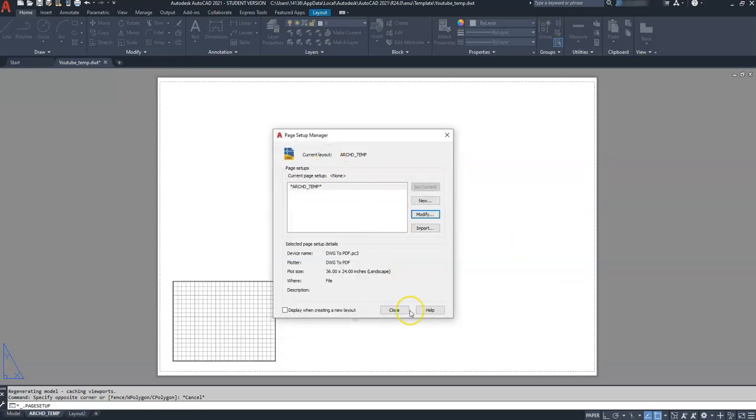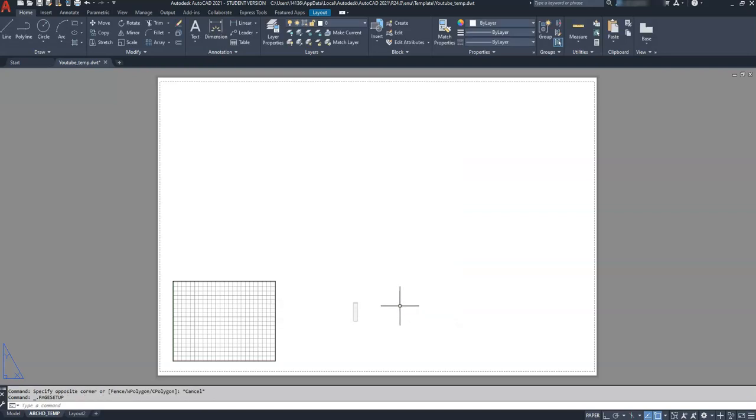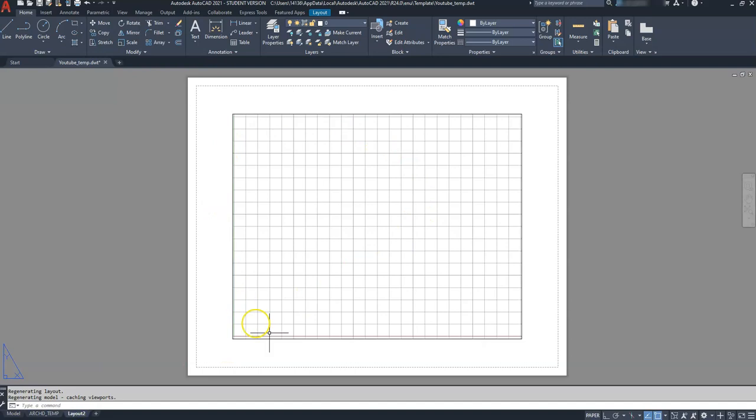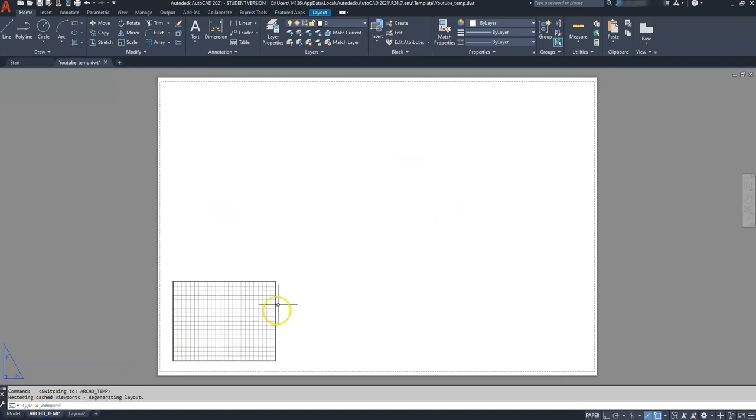And then in my page setup manager, I'm going to hit close. And you're going to notice that I have a lot more open area on my page now, right? This preview here, which is a viewport, which I'll get to a little later, did not change size at all. As a matter of fact, if I go to my Layout 2 tab down here, which is an untouched tab, this is the exact same size as this. We just have it on a much larger piece of paper. If you remember, we started with an 8.5 by 11 sheet of paper. Now we have a 24 by 36 size sheet of paper.